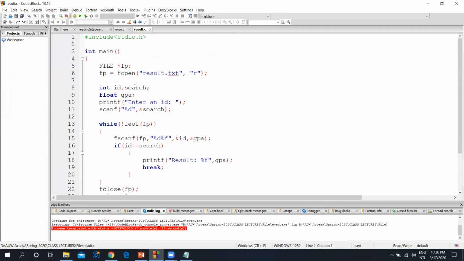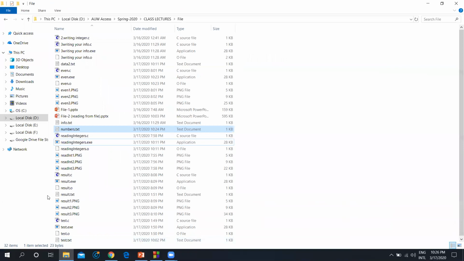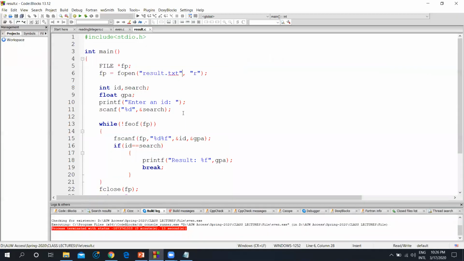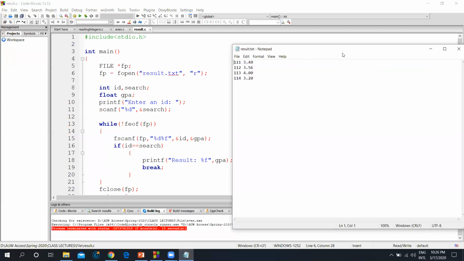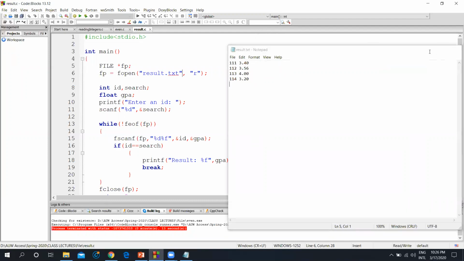So this is almost the same thing. First of all, we will declare a file pointer. Then we will open a file, fp is equal to fopen. Here the file name is result.txt. Before writing this program, I have already created a file result.txt where I have some ID and GPA. If I open my result.txt, I can show you that this is result.txt. There are some ID and GPA, ID and GPA. I have already created this file before writing this program. Okay.